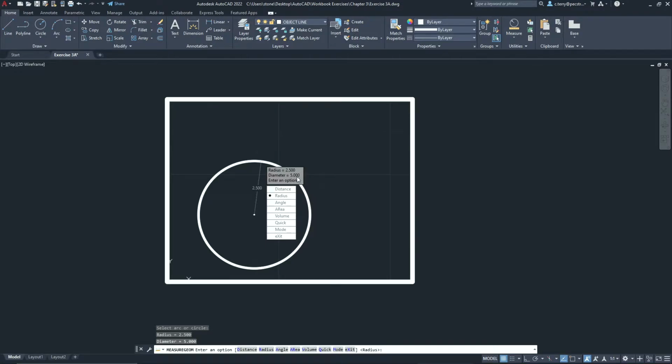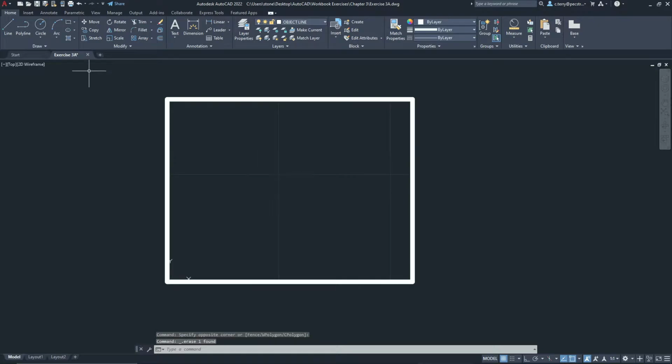The diameter is 5 because the diameter would be twice what the radius is, and the radius would be half the diameter. I can also select distance if I wanted to pull somewhere between here to here, different things. Not super important, just want to show you that as an option.